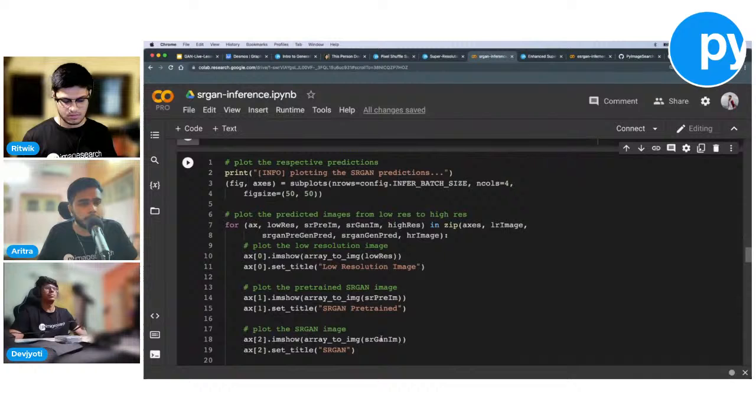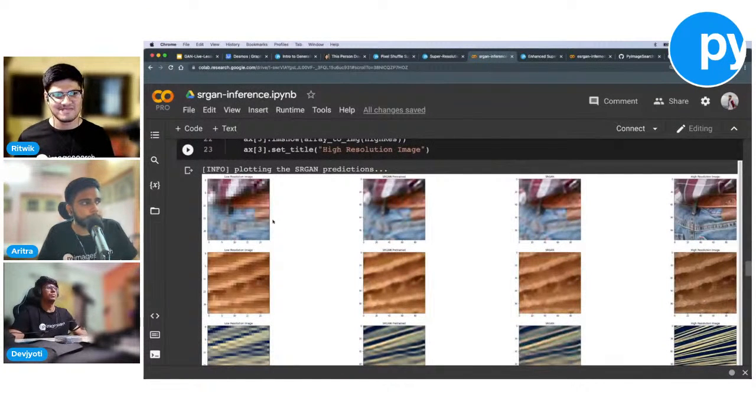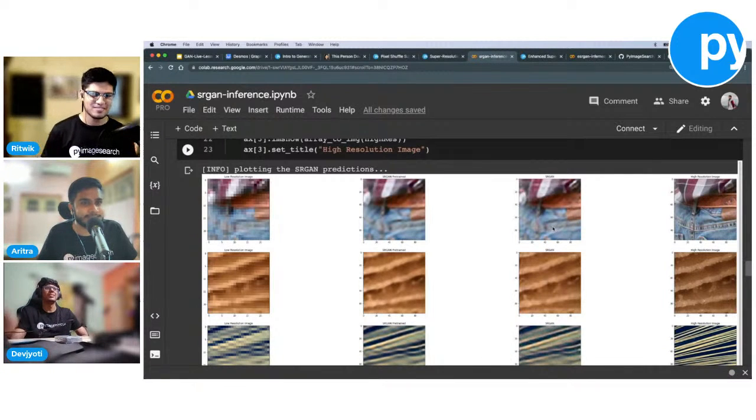Now we do a bunch of matplotlib magic, and we see a good enough result on our pre-trained model. So this is a low resolution image. I hope it's quite evident, right? The SRGAN is eventually making sense. So the low resolution image is all pixelated. We don't want to see that. SRGAN pre-trained is good, warmed up like an athlete. And SRGAN, that is the fine-tuned, has features.